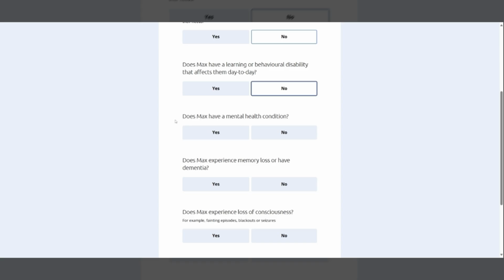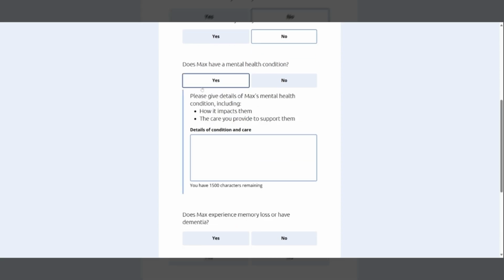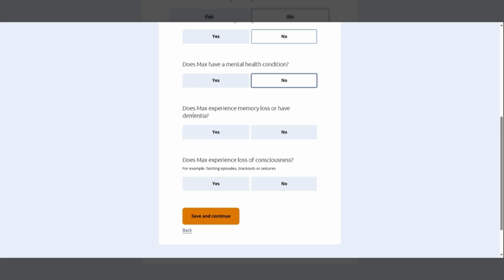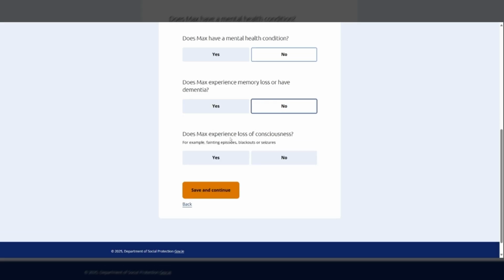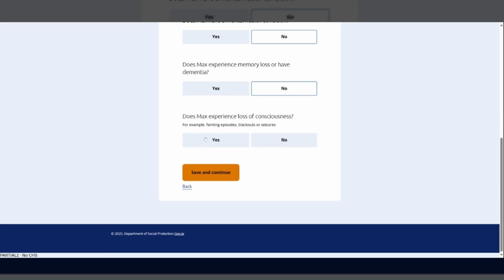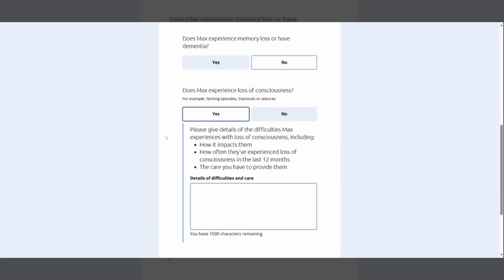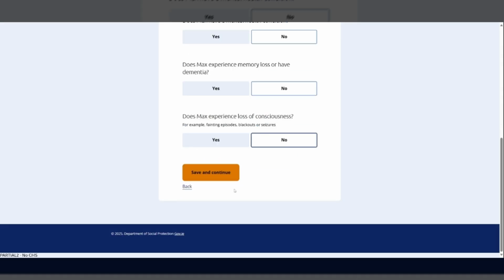Does Max have a mental health condition? If yes, again you have a free text box here to give details of condition and care. Does Max experience memory loss or have any dementia? If yes, you have a free text box to give details of impact and care. And does Max experience loss of consciousness? If yes, please give details in the free text box here. Once you're satisfied with your answers, select Save and Continue.